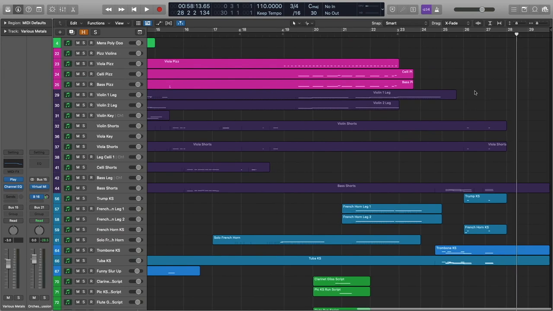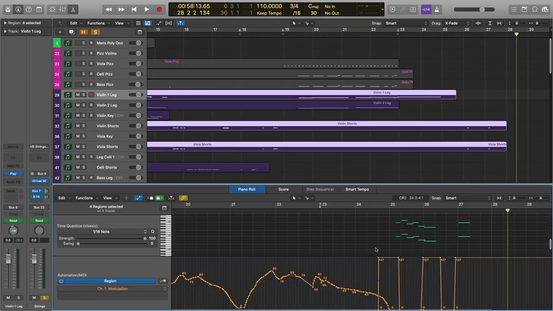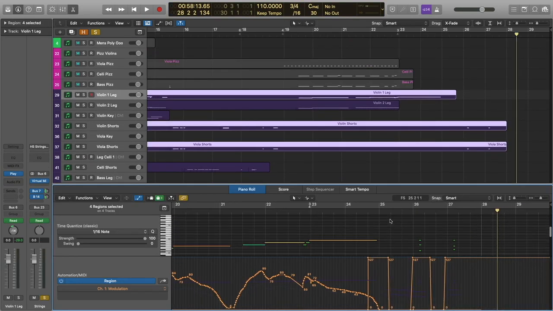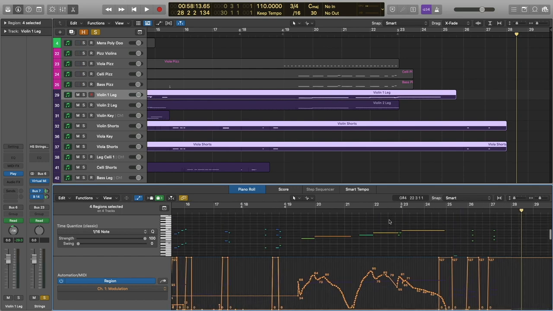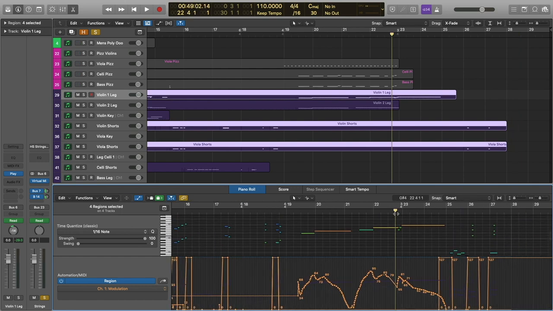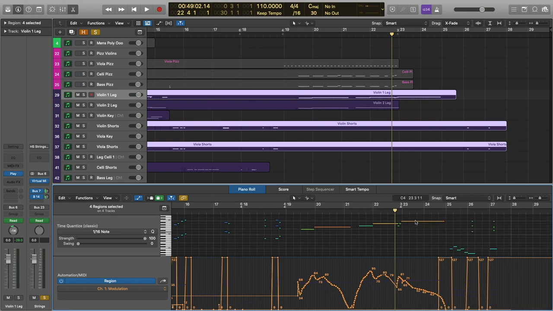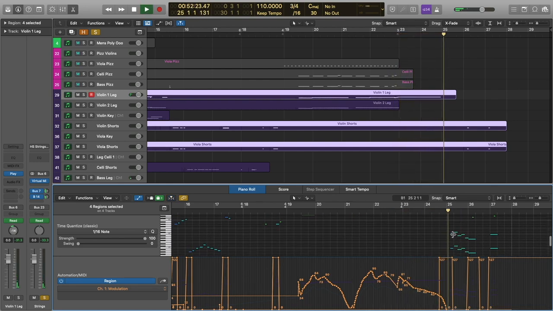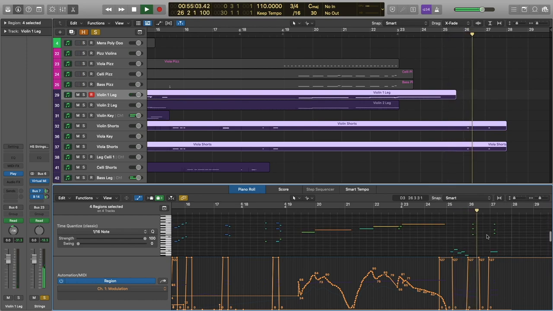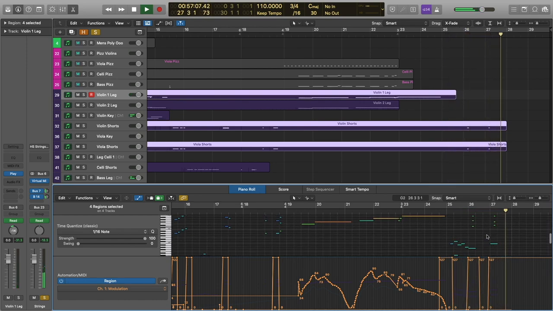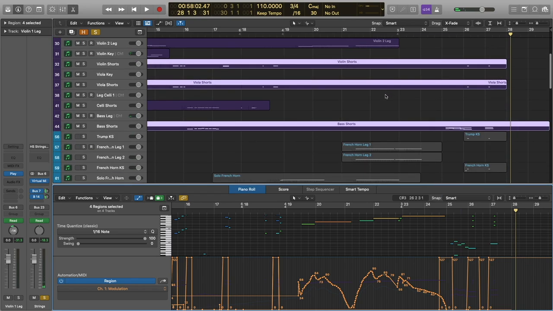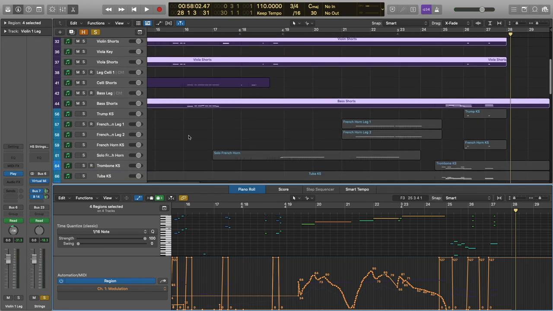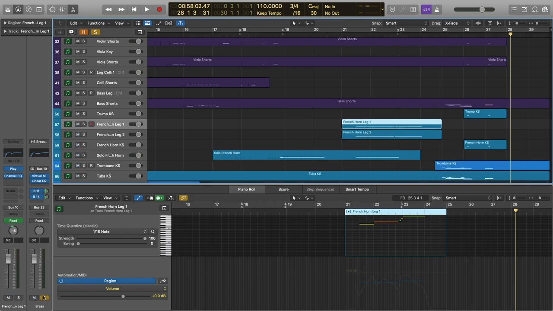So let's break this down starting with strings. So we have this note from the violins that is hanging over from the previous phrase, and that's going to be kind of taking up some space in these two measures here. And we have the cello and the basses coming in with this melody. Okay. Now let's add our brass.